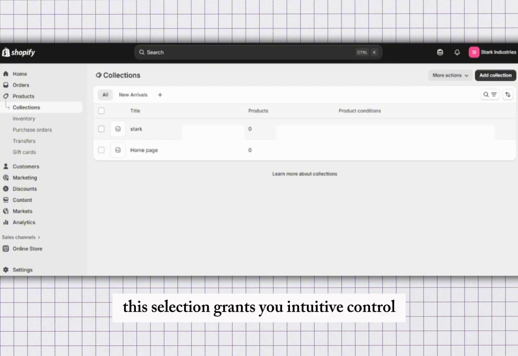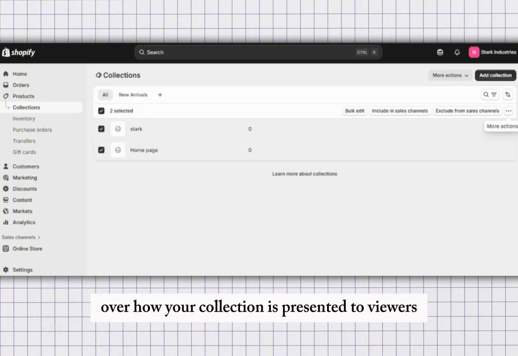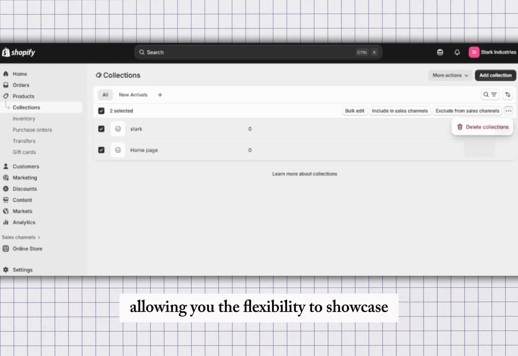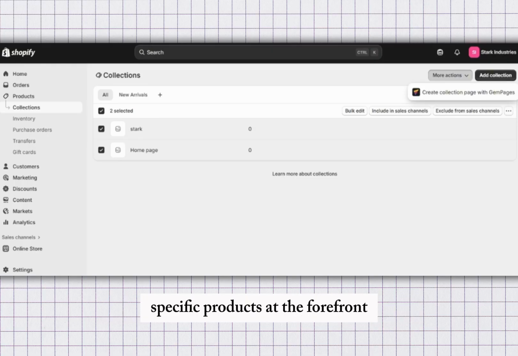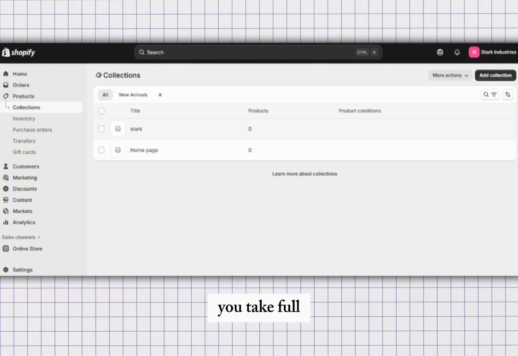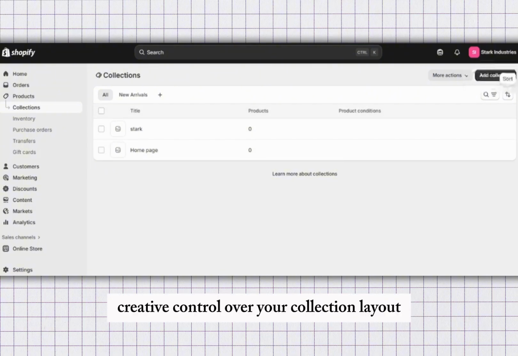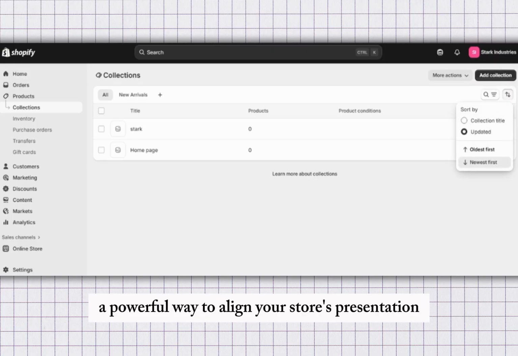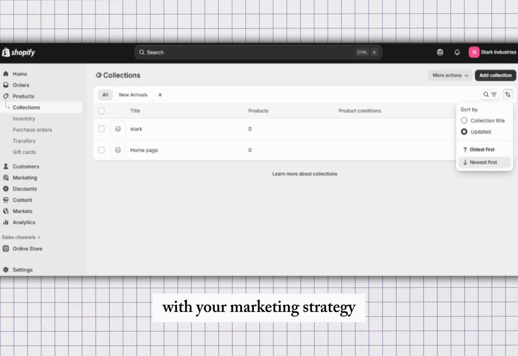This selection grants you intuitive control over how your collection is presented to viewers, allowing you the flexibility to showcase specific products at the forefront. By switching to manual sorting, you take full creative control over your collection layout, a powerful way to align your store's presentation with your marketing strategy.